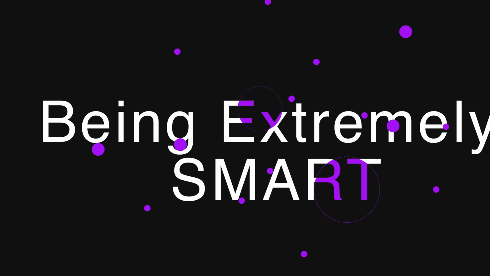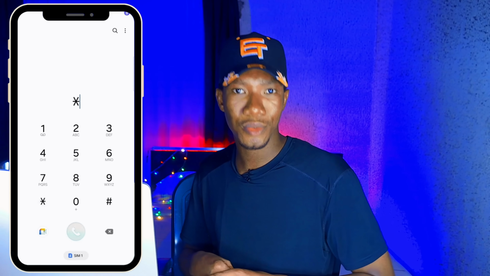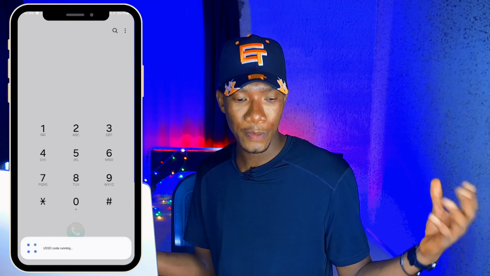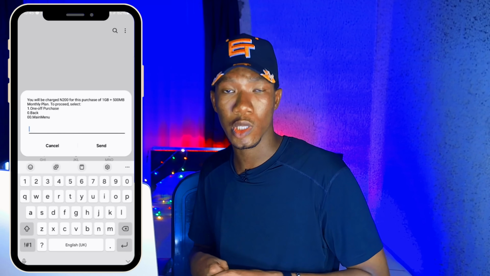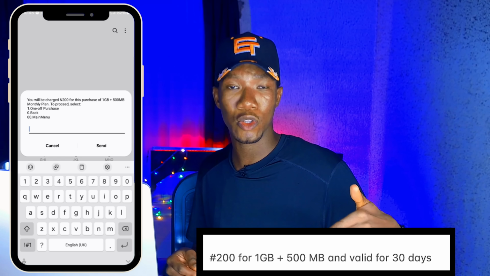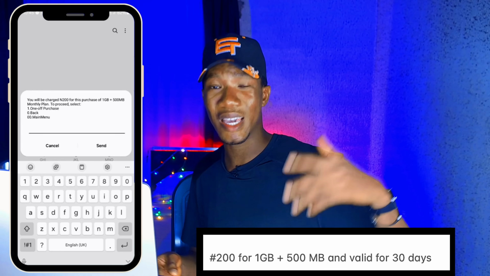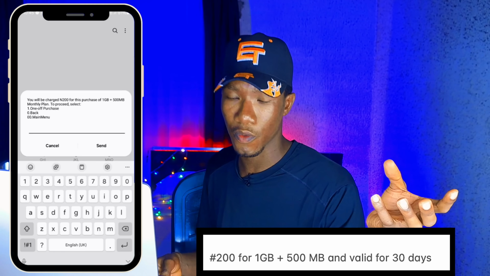For the first data code, I call this you being extremely smart. The code to dial is *312*88#. This gives you the opportunity of using 200 naira to buy 1 gig of data plus 500 MB, valid for 30 days.